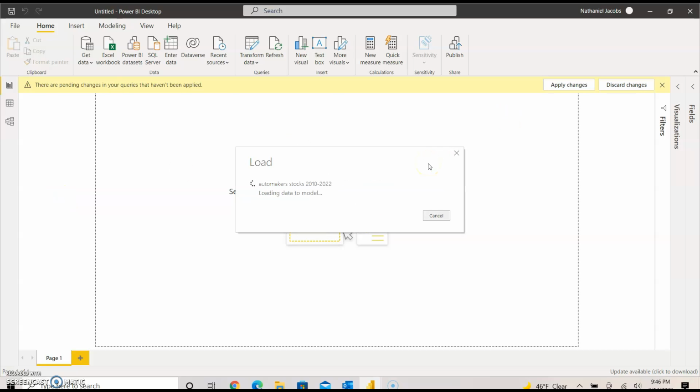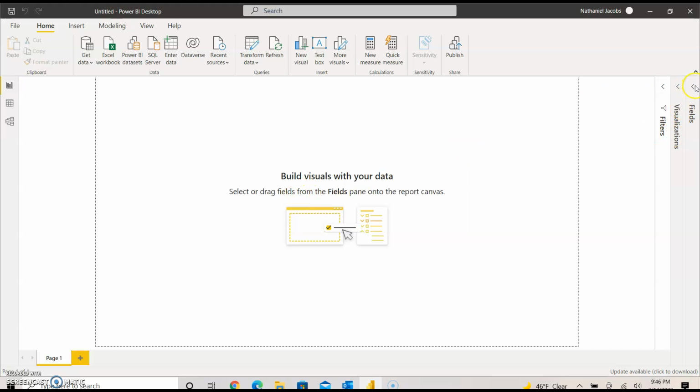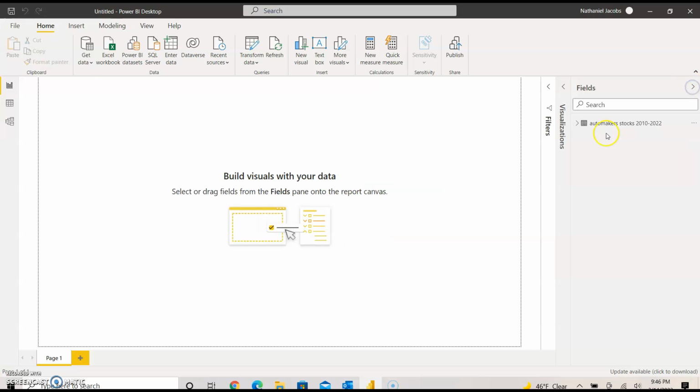And again, this is usually relatively quick if you're using an Excel file when it loads back up. And then the changes went through. And then you can open up your field pane again to see those changes. And again, you'll see all your data will be changed within here.